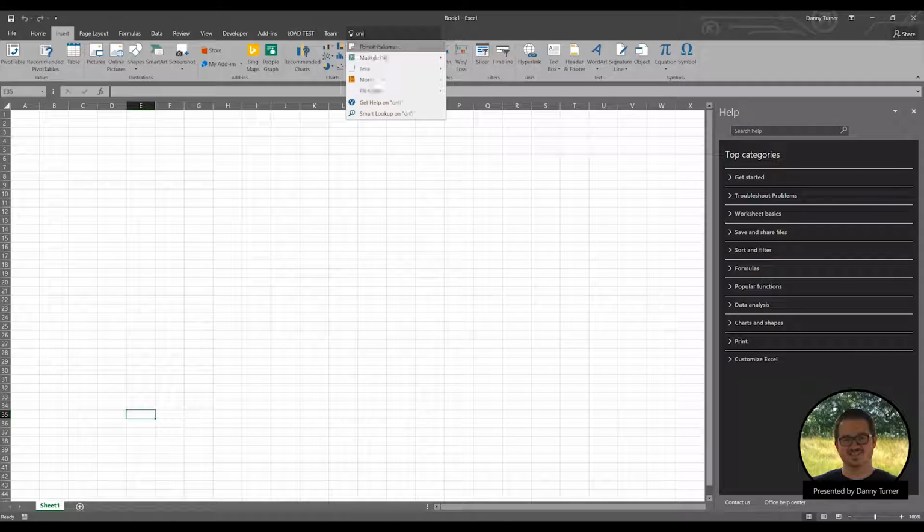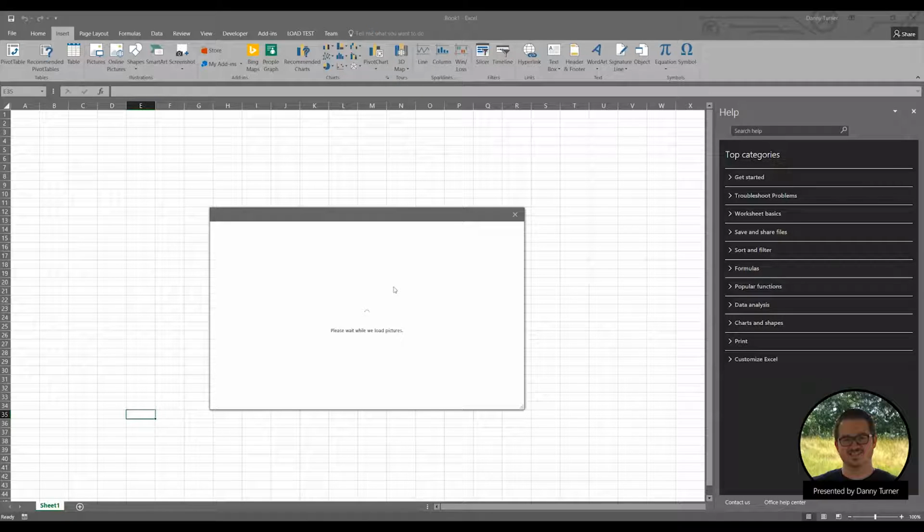I can enter online picture and be able to search through a database of pictures online.